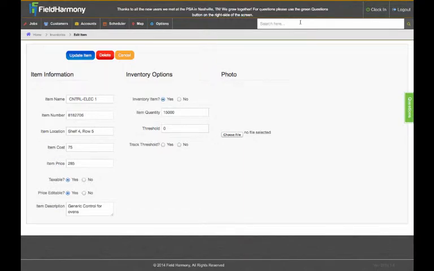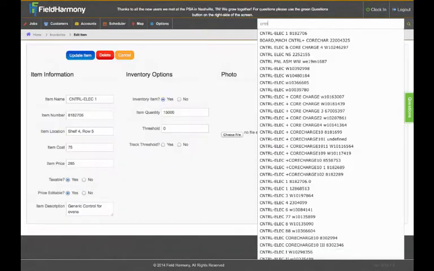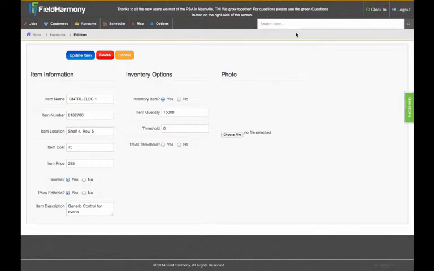And of course, we can go ahead and use our search box up here to search for control, and we have apparently a lot of them. We're going to see that the Control Electric one is right here at the top. If we click that, it takes us right back to the page that we are already on. So it's easy for you to search for any item from any page.